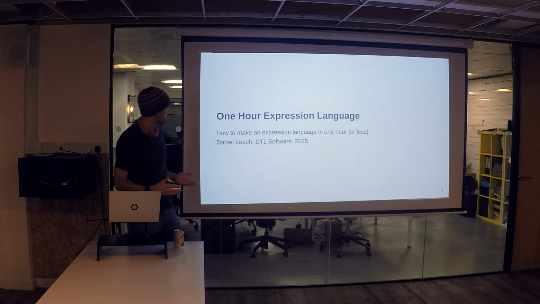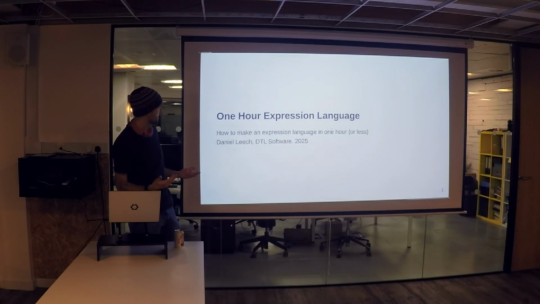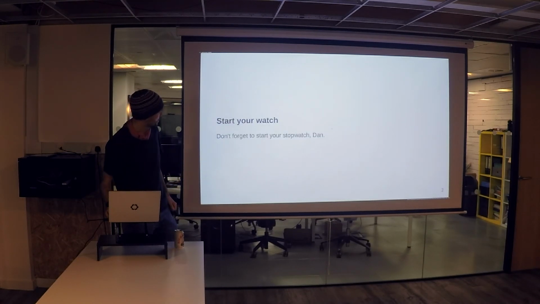So this talks about how to create an expression language, what an expression language is, and what an expression language can do for you. It will show you how to make one, the three components that go into it, and the interesting things you can do with them.